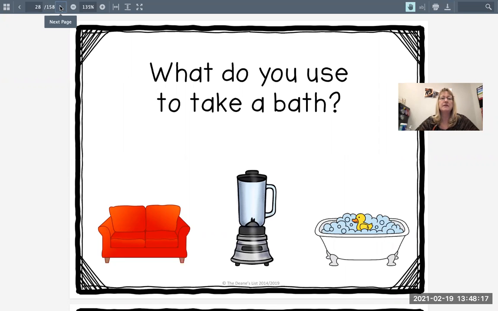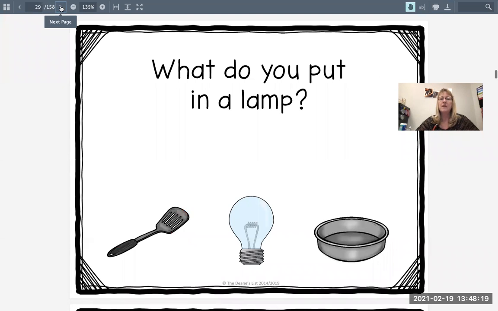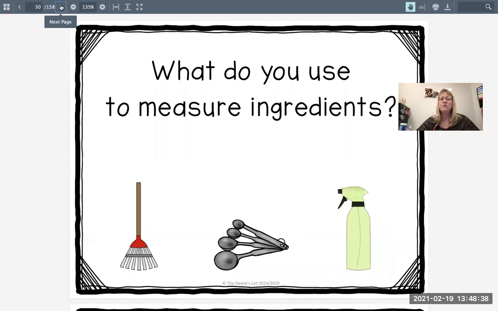All right, let's look at our next thing. What do you put in a lamp? Well, we have three things. We have a spatula, a light bulb, and a pan. What do you put in the lamp? Yeah, you got to put in the light bulb. Good job. What do you use to measure ingredients? Our choices are a rake, measuring spoons, or a spray bottle. What do we measure ingredients with? Yes, when we're cooking, we need those measuring spoons.